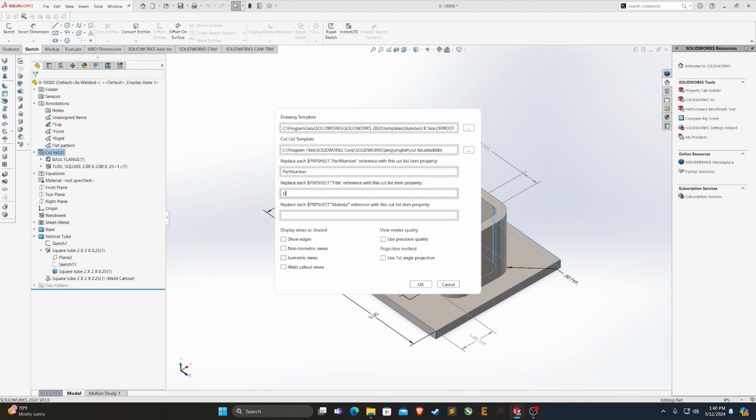And for this, for instance, if you have a title property defined in your sheet, which I do, I'm going to replace it with a description within the cut list items. For this, I'm just going to put material. I have some options for displaying views. I'm going to have my isometric views and weld callout views be shaded. I'm going to show the edges. There are some options for the projection method and the view render quality. I'm going to use the precision quality setting. Alright, that looks good. Click OK.